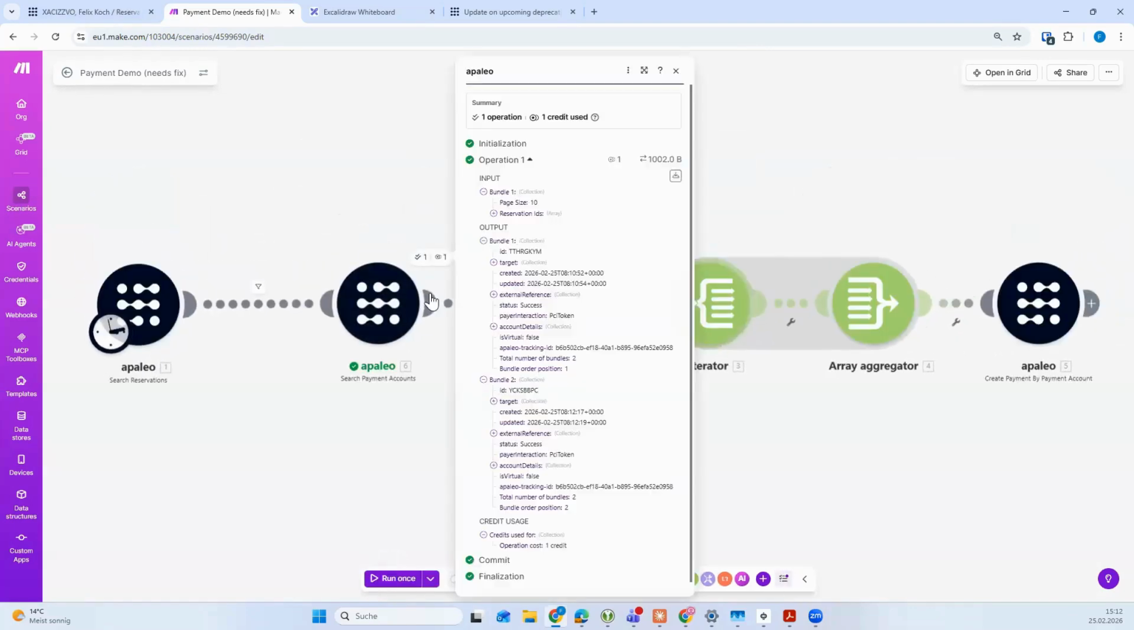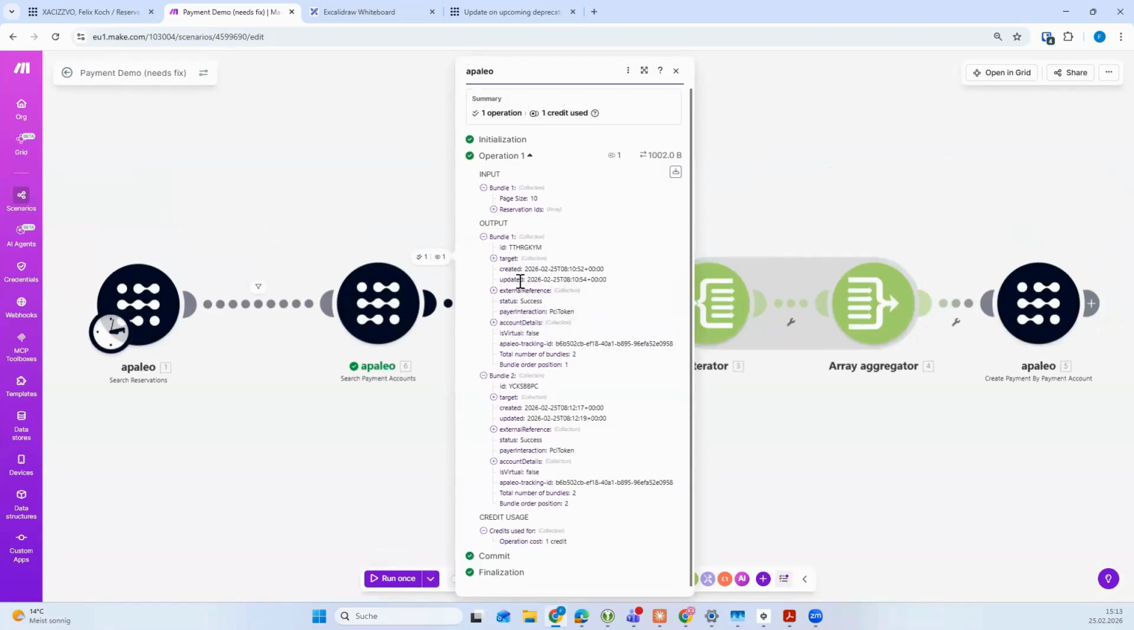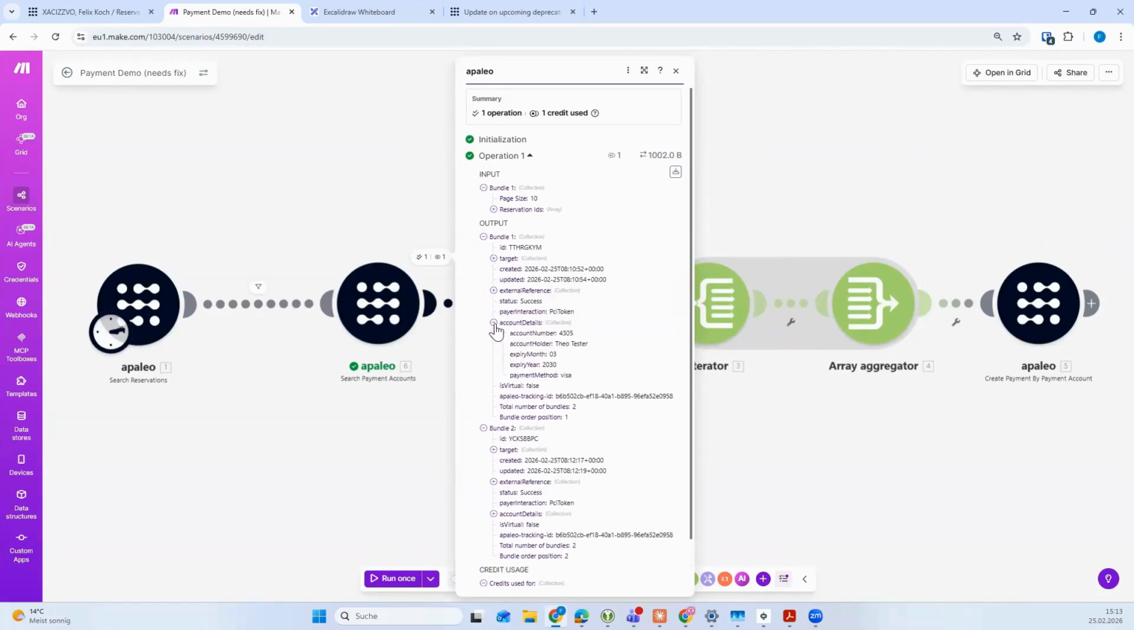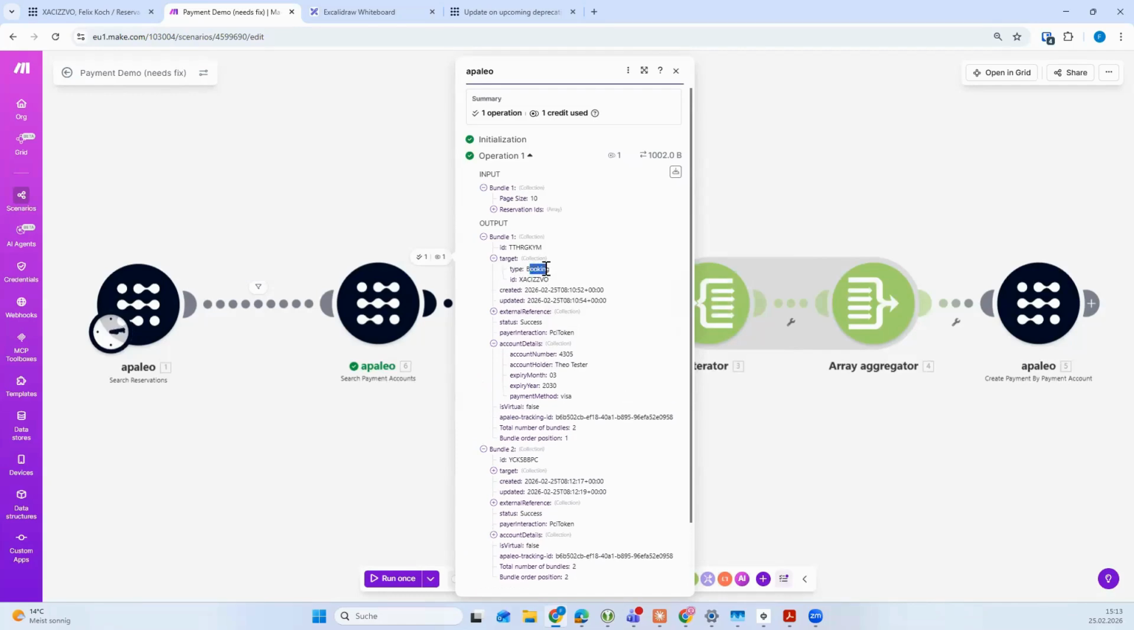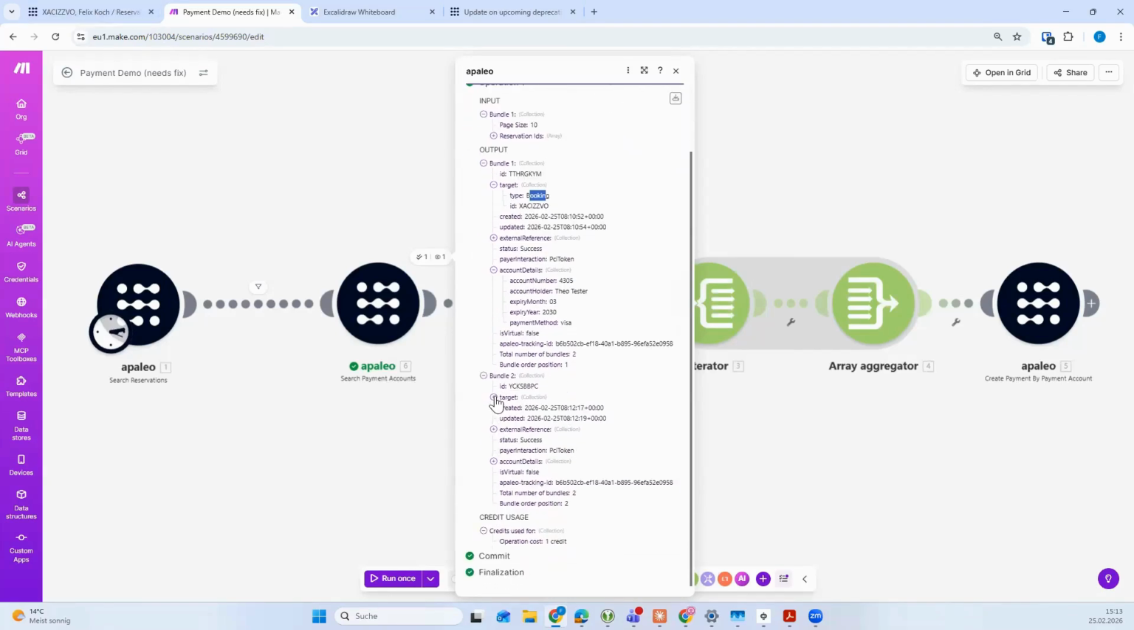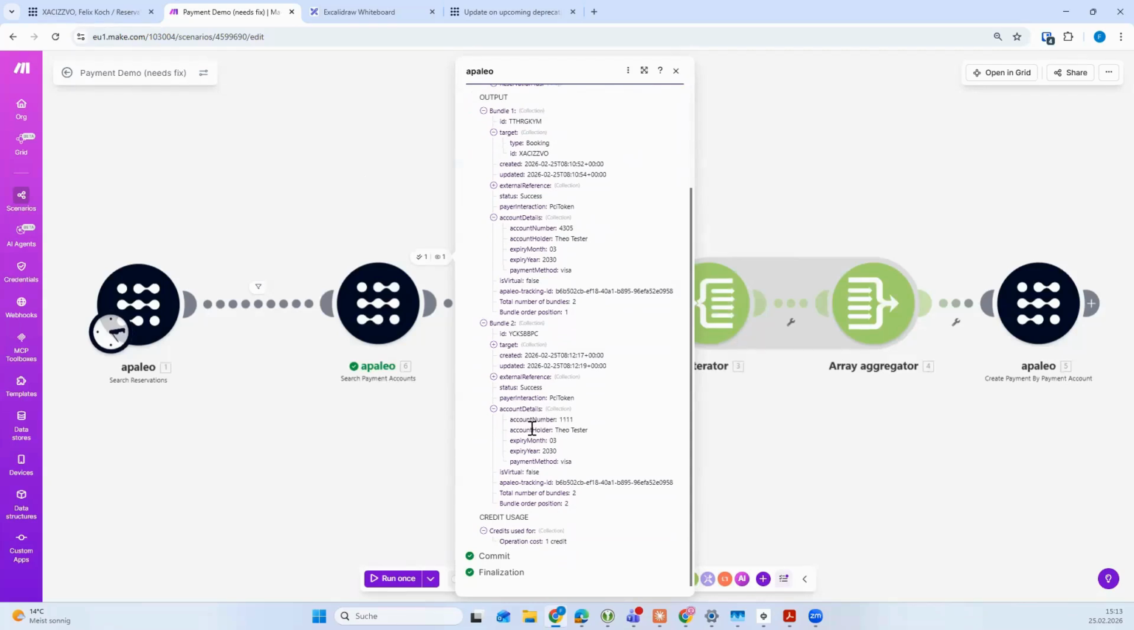And if I let this run, then it searches for payment accounts. And what we can see here, we see two payment accounts. Okay, bundle 1 and bundle 2. And so the first payment account is for Theo Tester, and it has a target. It's the target booking. This is the payment account stored in the booking. And we have a second payment account also for Theo Tester, and it is stored in the reservation.